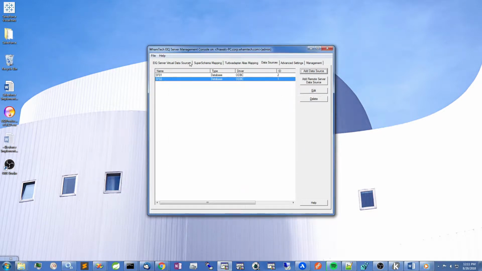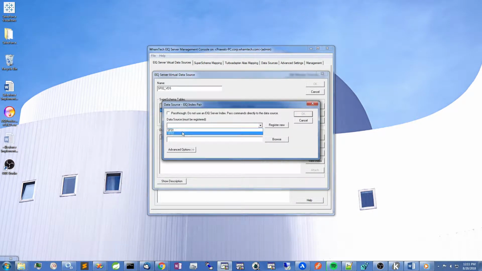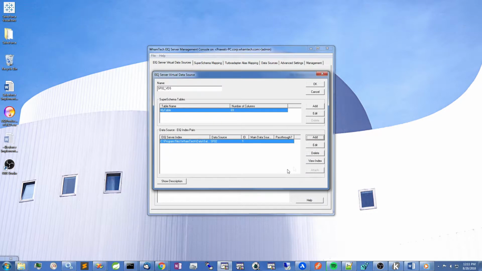Now go to the EIQ Server Virtual Data Sources tab. Here we will create the VDS for each of the data sources using the EIQ index. Enter a name for the VDS and then set up the data source EIQ index pair. Select one of the registered data sources and then browse for the EIQ index built using that data source. Once you're finished, you can press OK.